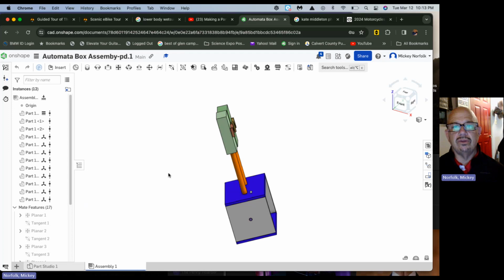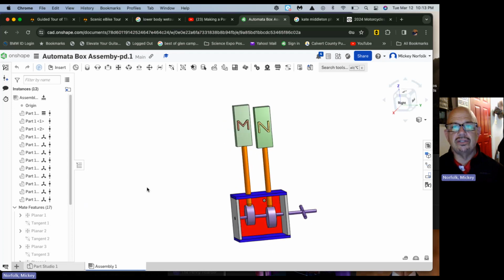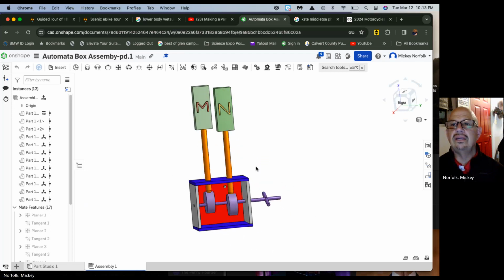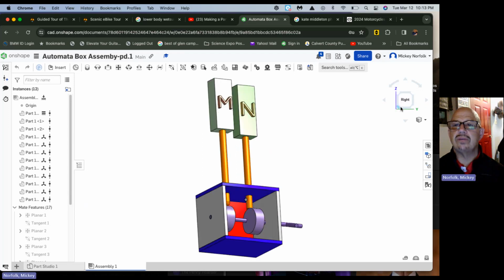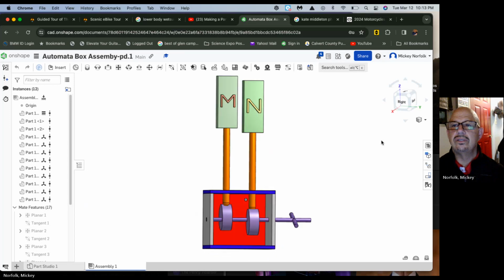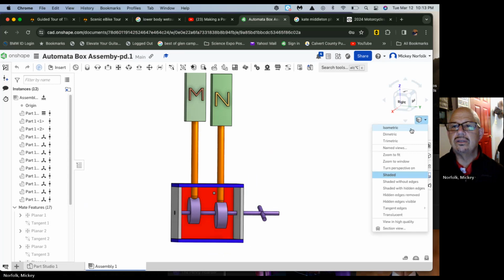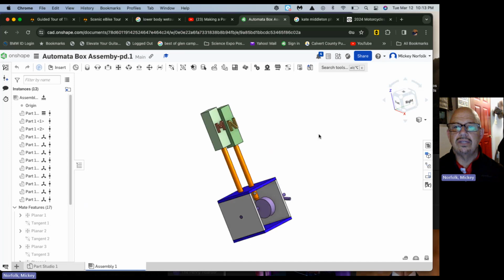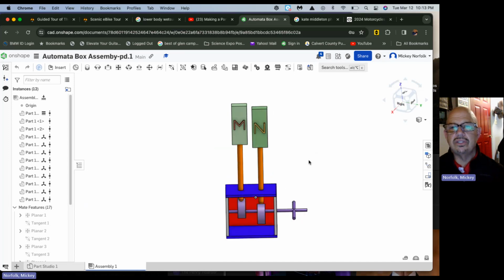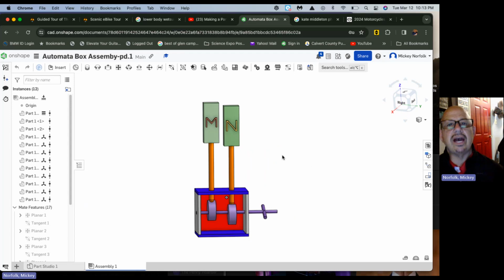All right, rotate it around a little bit. There's your assembly. What view is that? That's the right view. Okay, all right. Let's see the isometric view. I'm going to just hit the ISO. Ooh, I don't know if I like that. All right. We'll just see what view we can come up with. But we got it right there, okay?